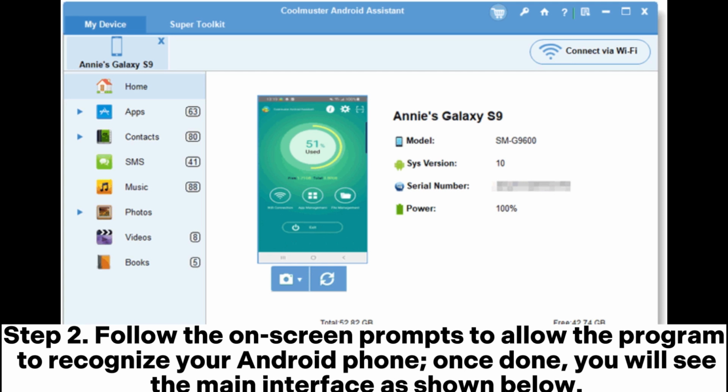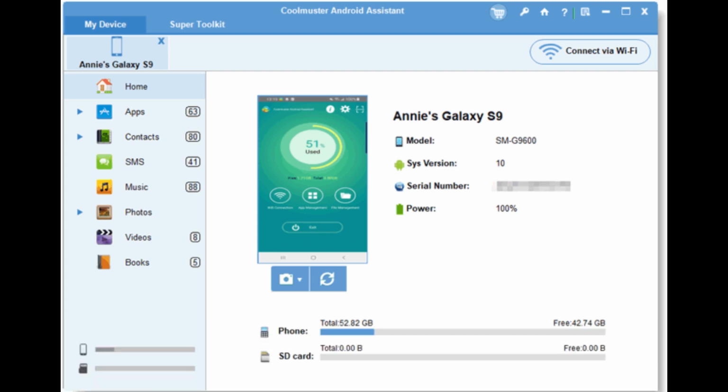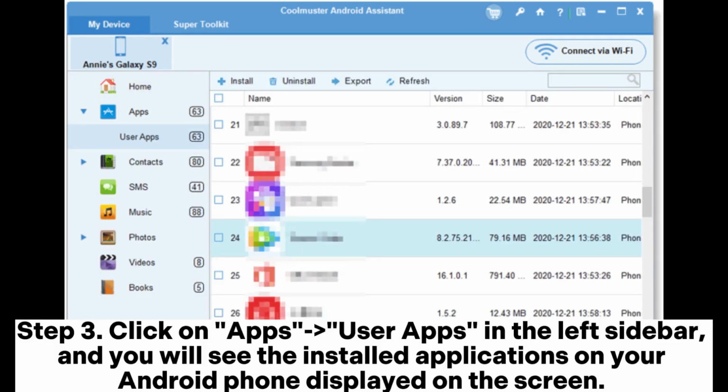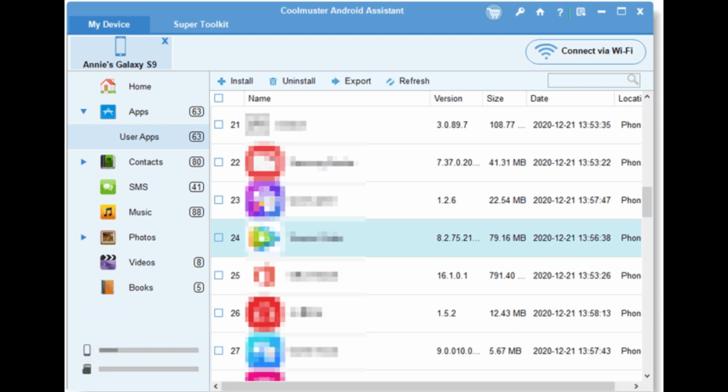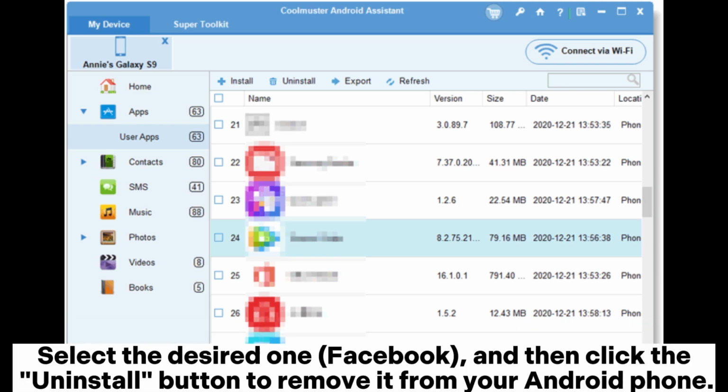Step 2. Follow the on-screen prompts to allow the program to recognize your Android phone. Once done, you will see the main interface as shown below. Step 3. Click on Apps, User Apps in the left sidebar, and you will see the installed applications on your Android phone displayed on the screen. Select the desired one, Facebook, and then click the Uninstall button to remove it from your Android phone.